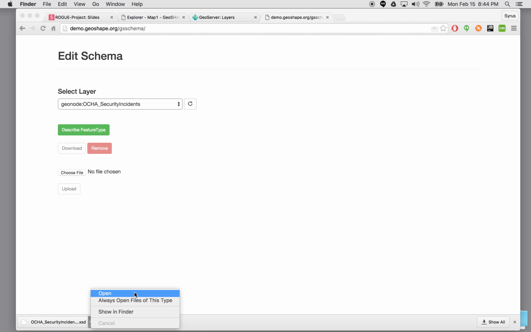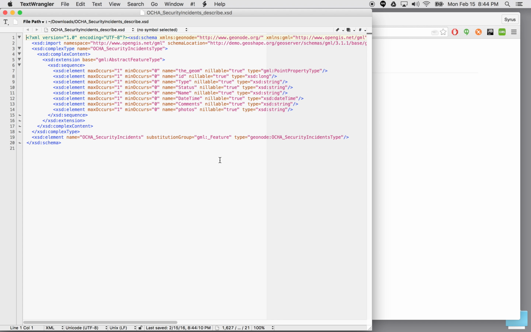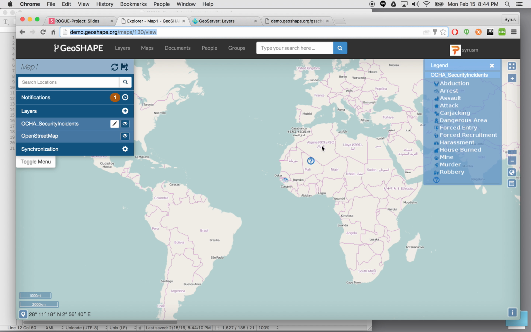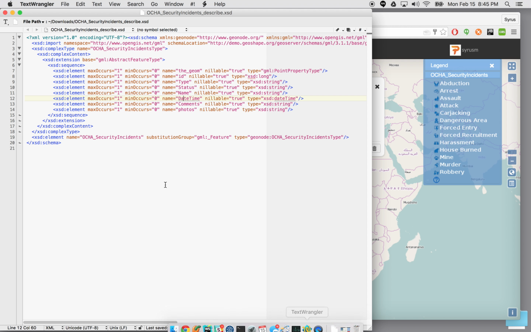Let's go ahead and do an open, actually. Choose an application. Okay, so this is what the default schema looks like, without any drop-downs in there. You can see that this XML file lists out every single attribute that the particular layer or feature type has. And actually, if we go back to the map and click, you can see you have type, status, name, date and time, comments. And if we come back to our text editor, you'll see we have the same thing: ID, type, status, name.